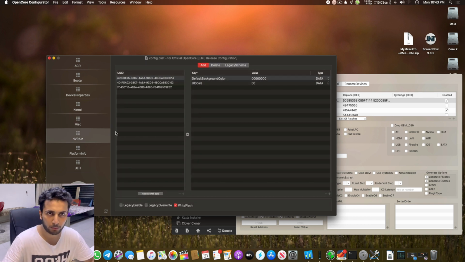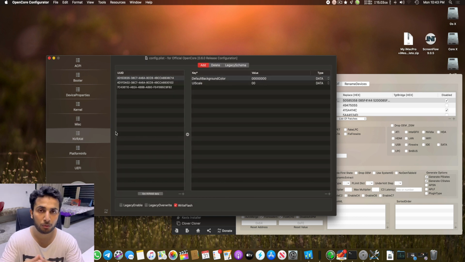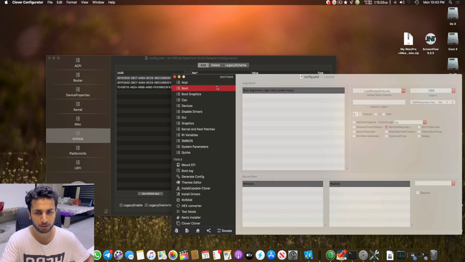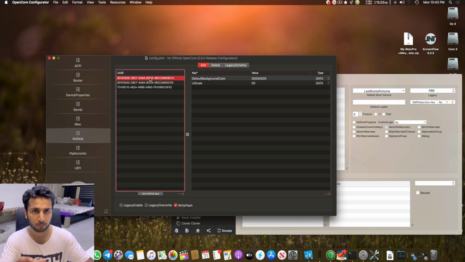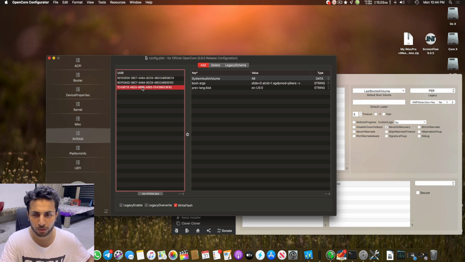Then we go to NVRAM. NVRAM is a very important part of OpenCore Configurator, because this is where most of the boot arguments are added and most of the different patches are done. This is basically the part which we used to know as Boot in Clover Configurator. And here boot arguments are added. In the start, I was kind of confused about what the UUIDs here do. So this UUID is the boot argument UUID. It is similar in all of the motherboards. It's not like you need a unique UUID here.